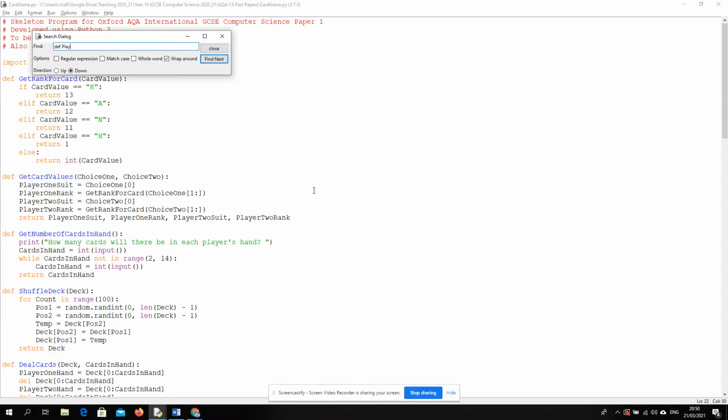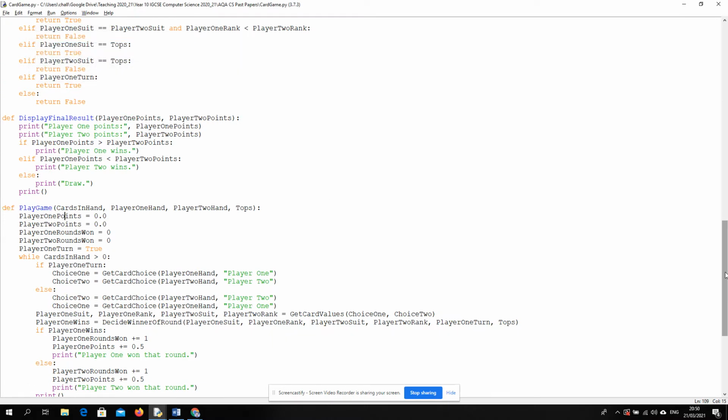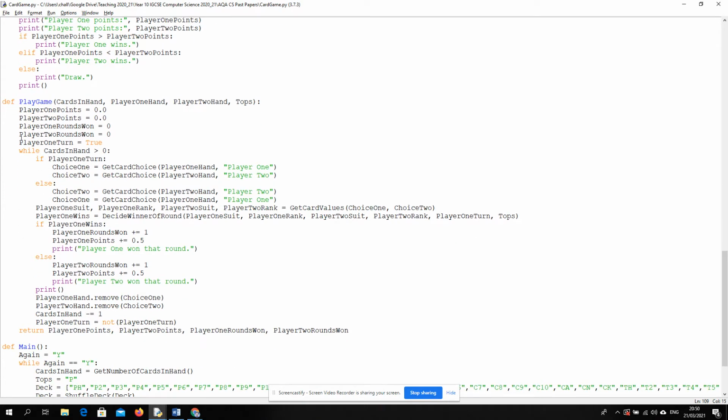So let's have a look at where that's defined. I'm just going to use Control F to find it. So these are the instructions. It's one of the most top level functions, and you play the game while either player has a card in their hand, and then it calls the other functions, etc.